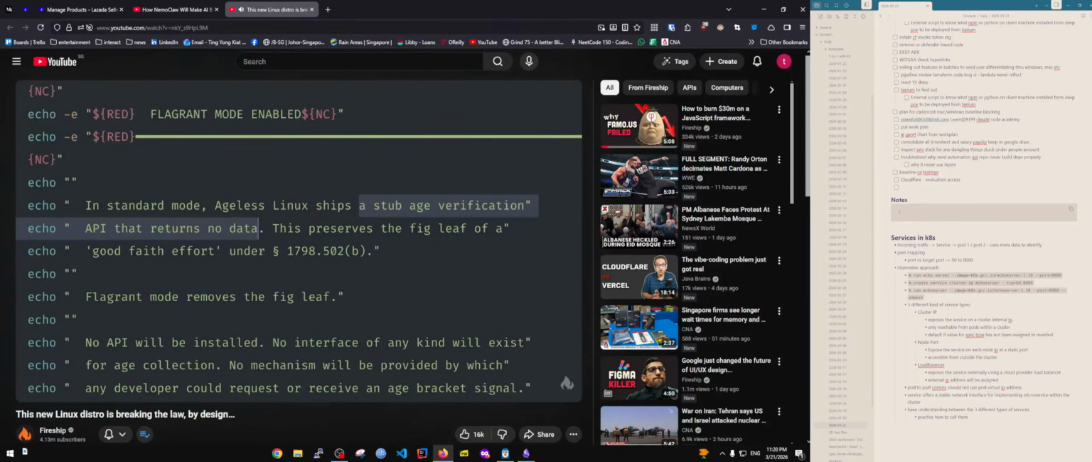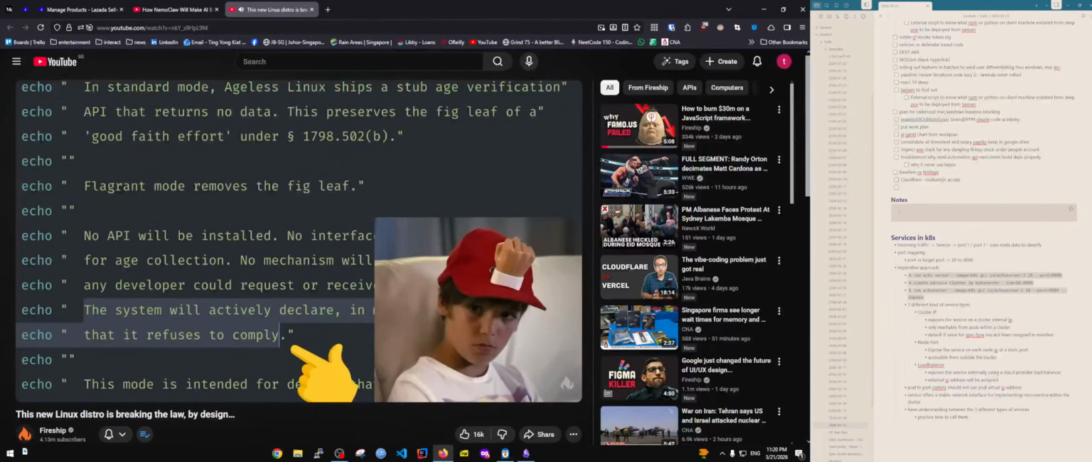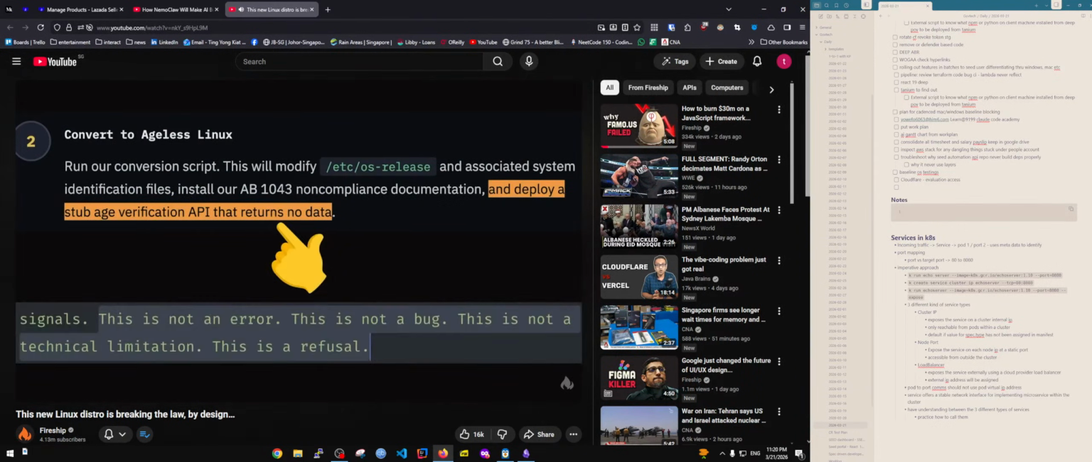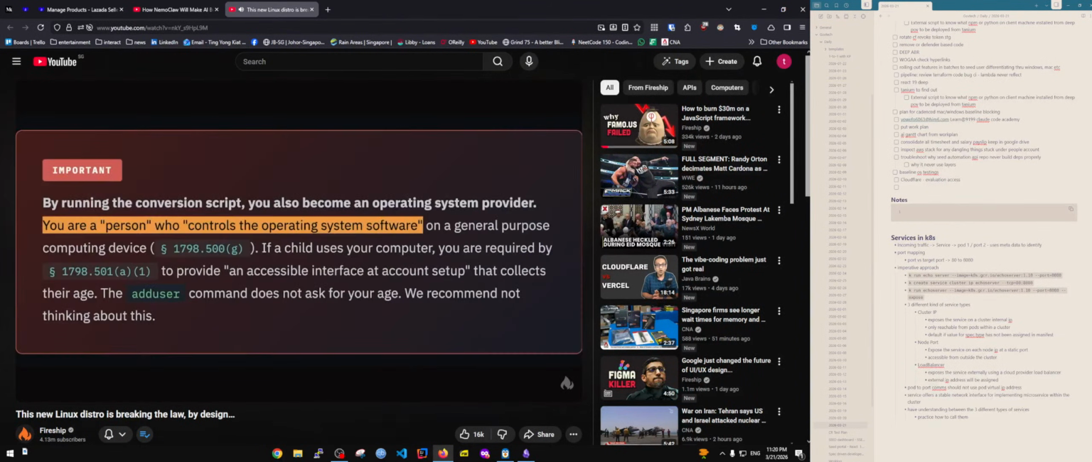This script will modify the OS release metadata about your system. Then it will install some documentation telling the state of California that we will not comply with AB 1043. It'll then deploy an age verification API that doesn't work. Congratulations, you just became an operating system provider. Legally, you are a person who controls the operating system software.